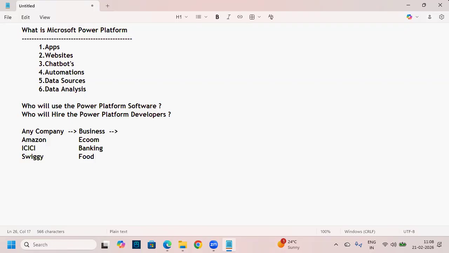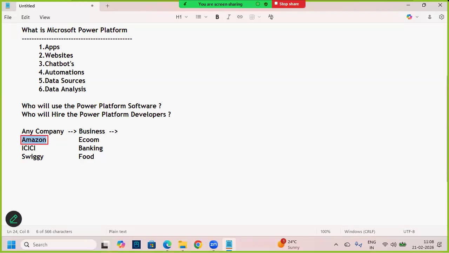So like this, if you take any company, whatever the company it is, the companies will do some business. Let's take Amazon as one company. What business are they doing? E-commerce business. Now, do you people think that the Amazon company will directly go and start doing the e-commerce business?